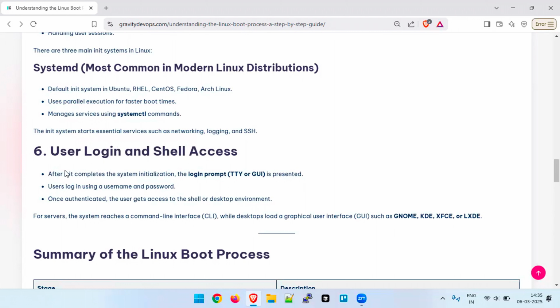Once these services are started, the user will get an option to log in to the machine. After the init process completes the system initialization, the login prompt is presented. The user logs in using a username and password, and once authenticated, the user gets access to the shell or the desktop environment.